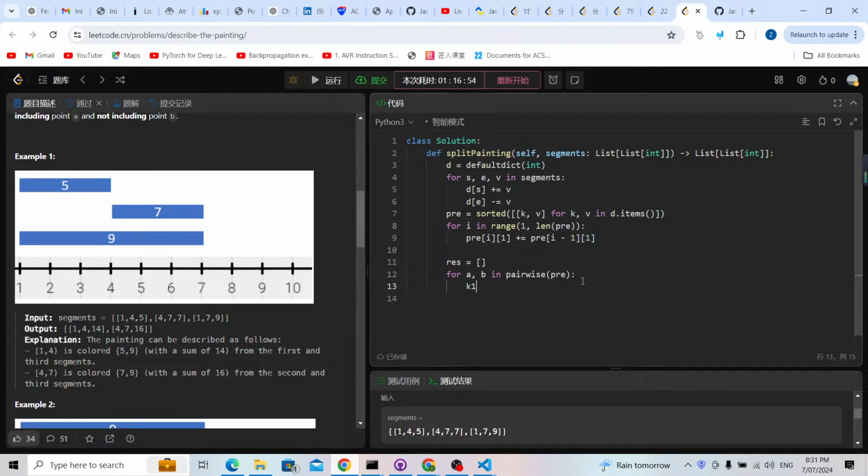So we're going to take the values k1 and v1 going to be A, and k2, v2 going to be B. Now we want to output the result. The result going to be k1 to k2, which is a segment, and then we want to output the accumulated sum. As we've already calculated the accumulated sum, here it is just v1. So this is going to be the final result.